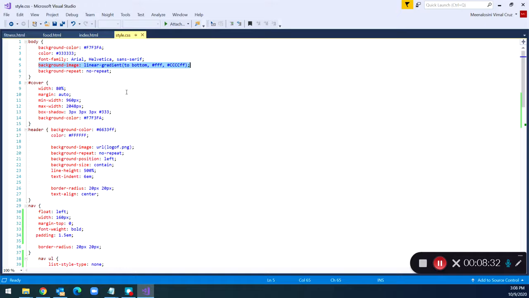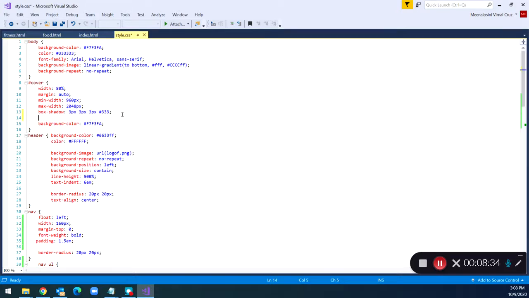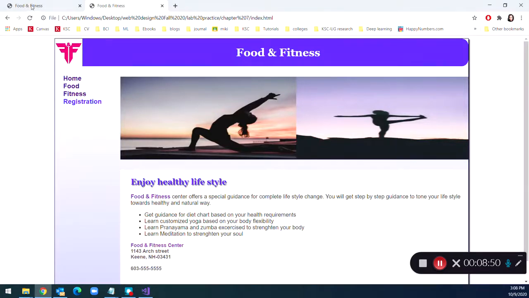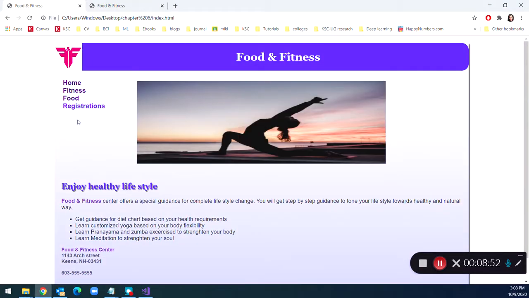So you can see this is going to have the gradient color, and the body is going to have the color what we have here, right? So I'm just interchanging the color values. Save and refresh the page, where you can see we have interchanged the colors. Great.